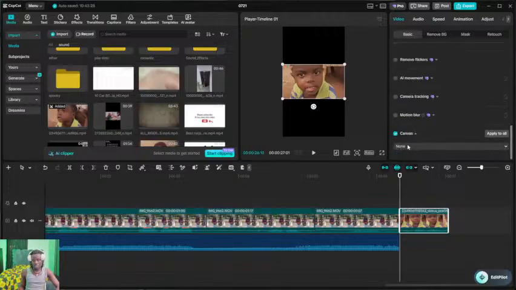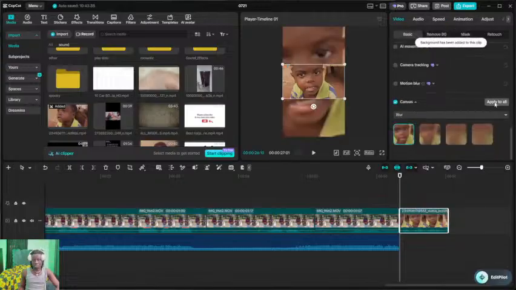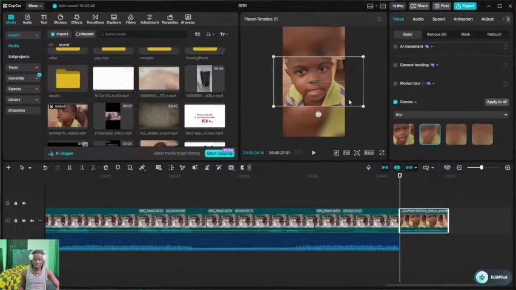Let's adjust this now. Now remember I said adding your what? Canvas. Now let's say, and you can actually make this adjustment appear in all your videos. So I'm gonna drag that a bit, centralize to my taste.